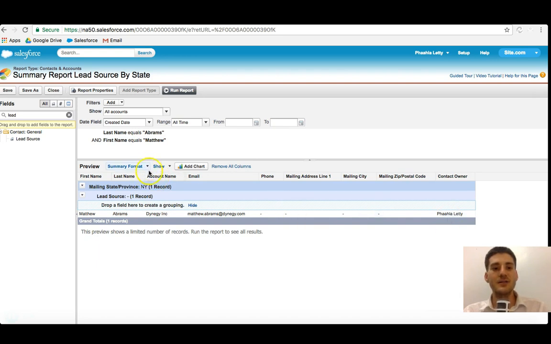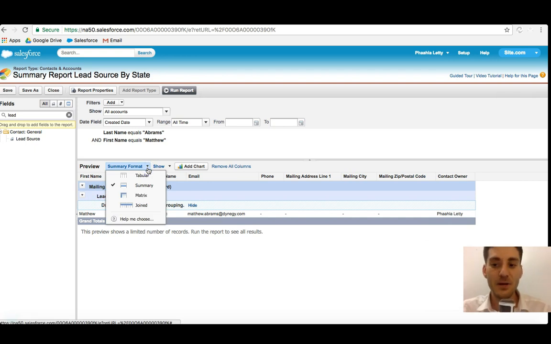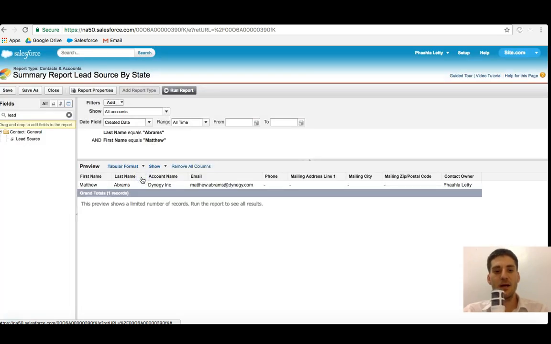Now, let's say we're looking at Matthew's state and Matthew's lead source, and I only wanted to see this in a tabular format. We have different report types. We have table, summary, matrix, and joined report types. I'm going to show you the simplest one, which is a table report type. And that just shows us exactly the way Excel would show us.